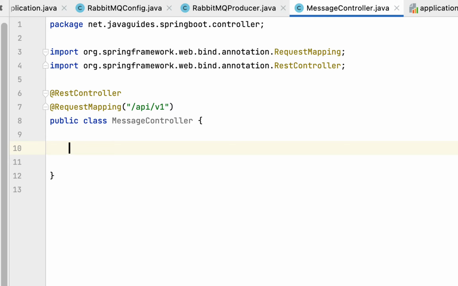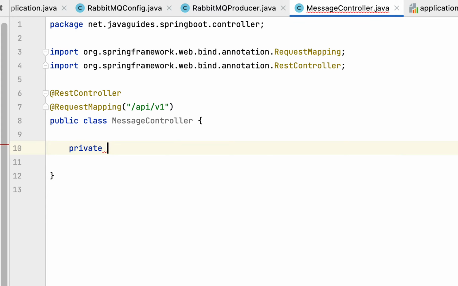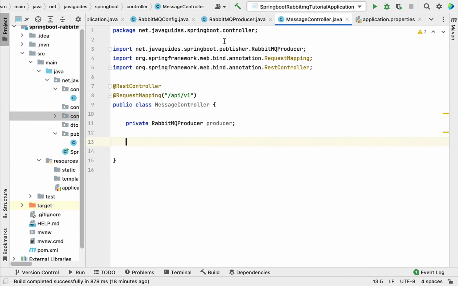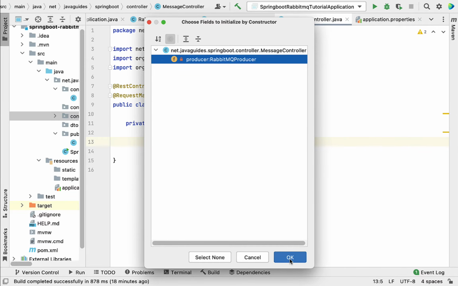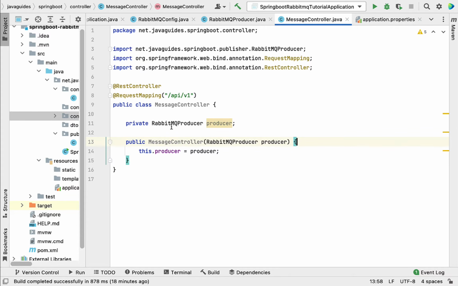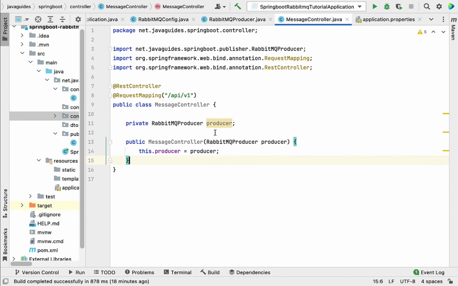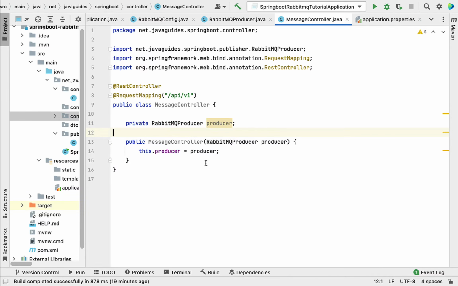Before that, we need to inject RabbitMQ producer. So let's use constructor based dependency injection. In order to do that, first we need to create an instance variable. Let's say RabbitMQProducer, and let's call it producer, and let's create a constructor. Right click, Generate, choose Constructor, and choose this instance variable. Click OK. Now we have injected RabbitMQProducer by using constructor based dependency injection. We don't have to use the @Autowired annotation here again, because this Spring Bean has only one constructor, that is a parameterized constructor, so we can omit using the @Autowired annotation.